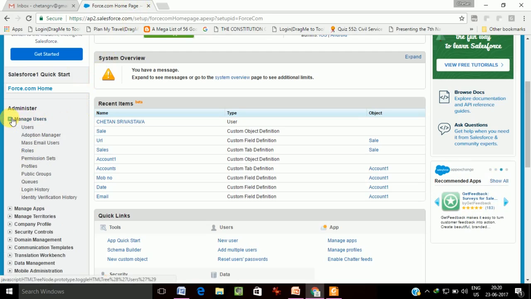Suppose you click on Manage Users, so you can see the details of the users, what roles you have defined, any permission sets you have given to any of the users, what profile you have, and what your login history is for this particular account. Many things are available over here.